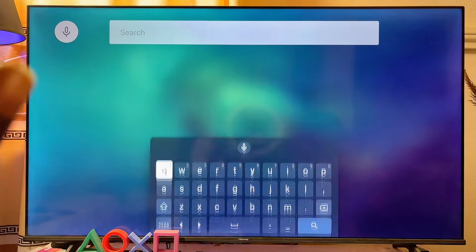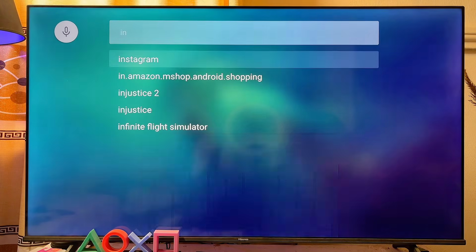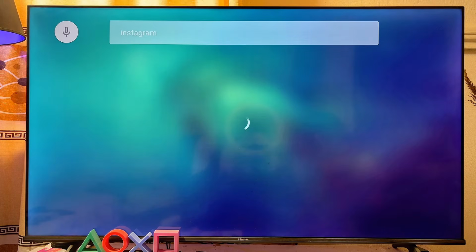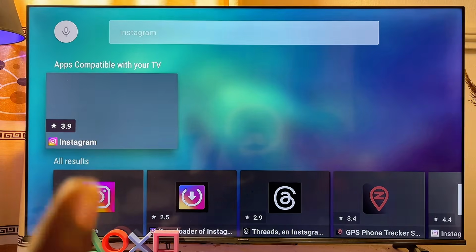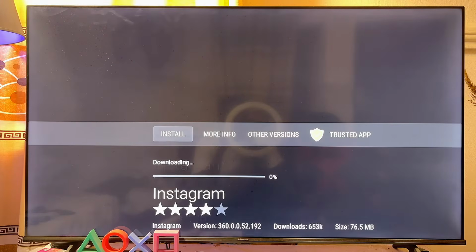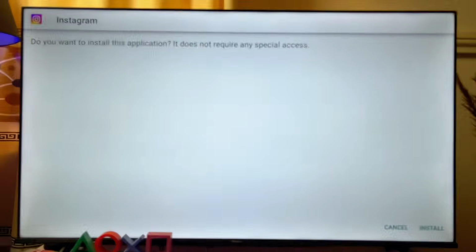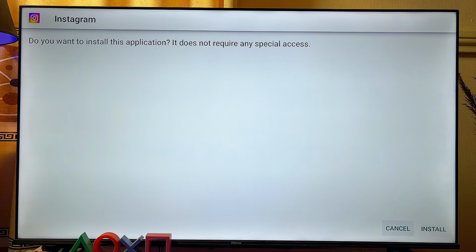From the search bar at the top over here, you want to go ahead and search for Instagram. Now go ahead and select it, and then go ahead and select this Instagram app into your Android TV. Click on the install button over here. Once the app is done downloading, it will automatically start installing itself into your Android smart TV. And basically from here, what you just want to do is to scroll down and click on the install button at the bottom over here.